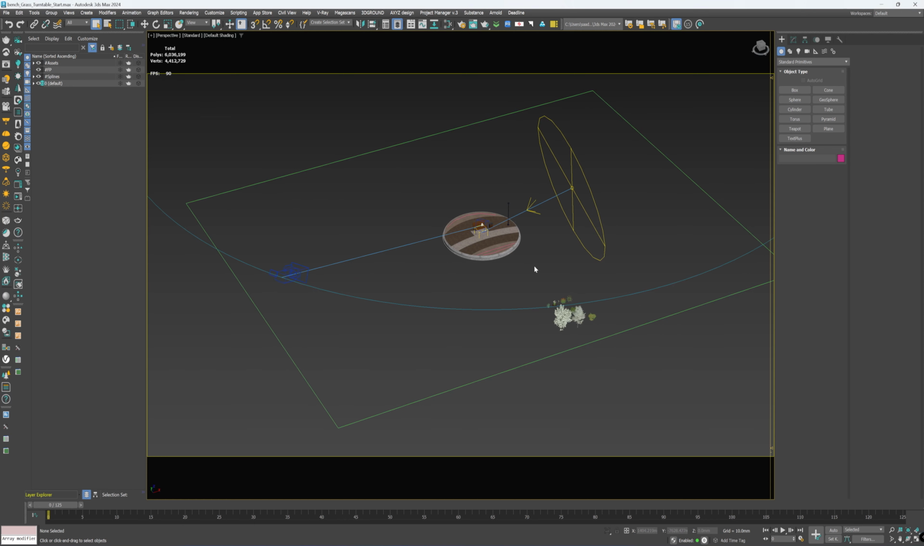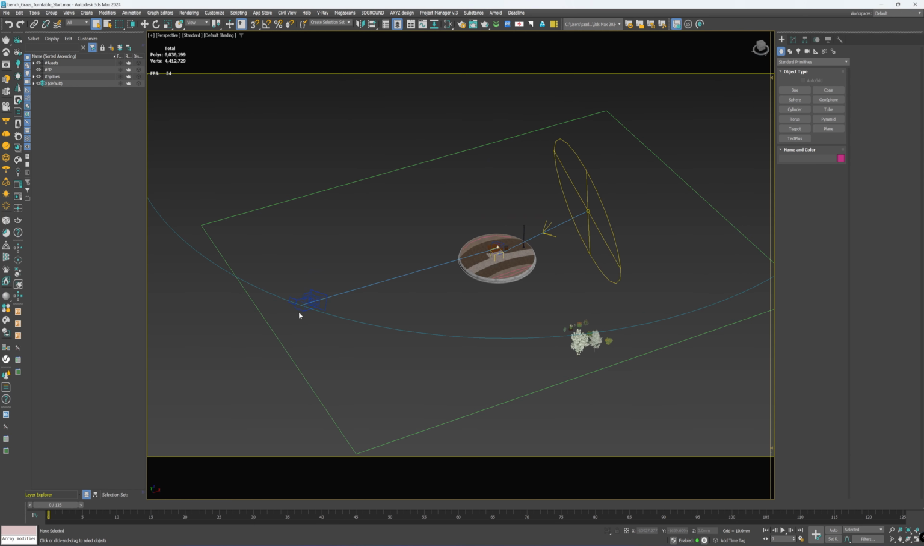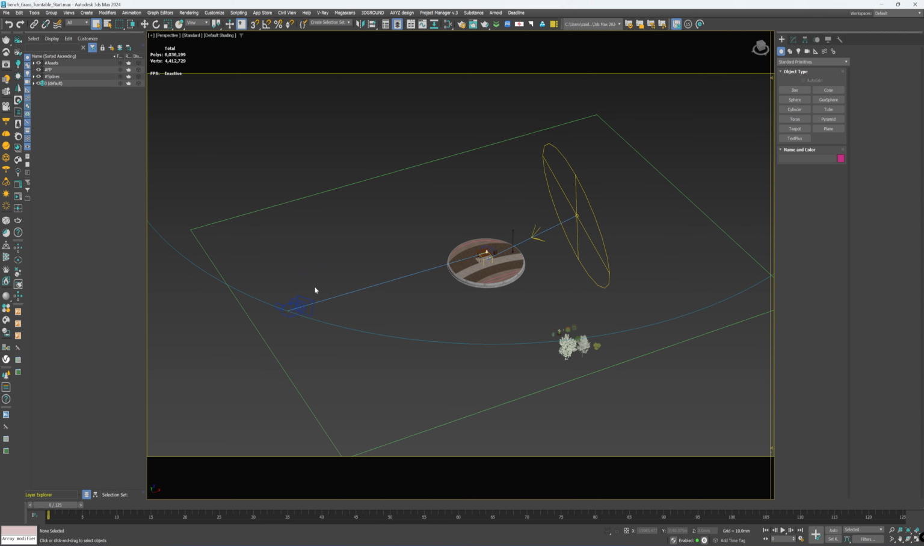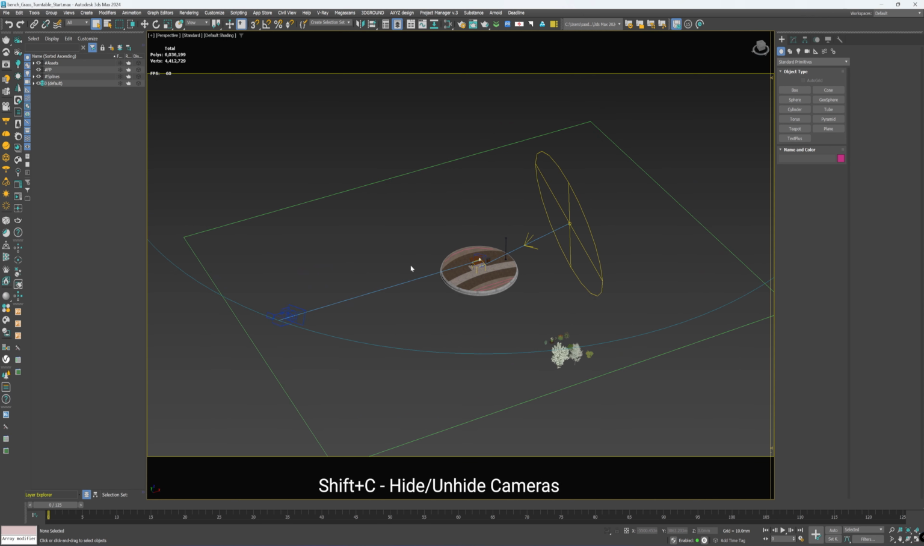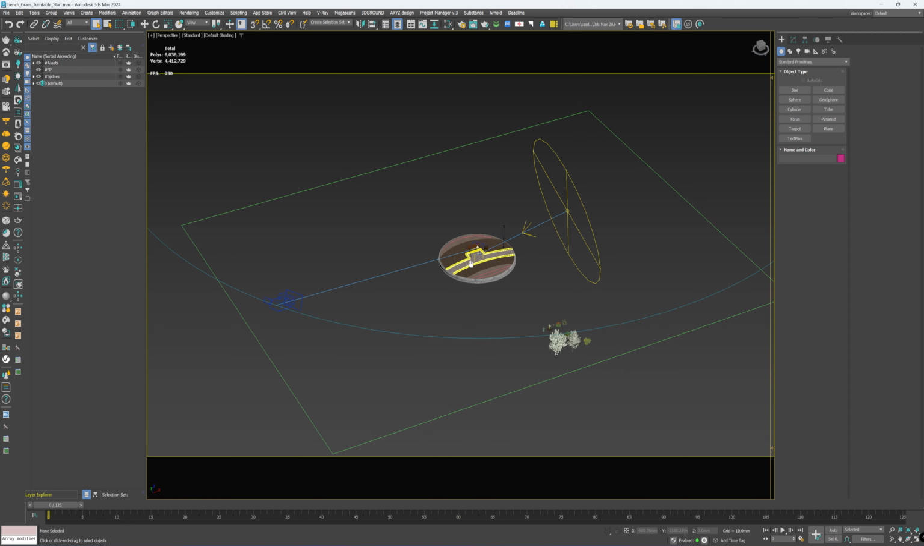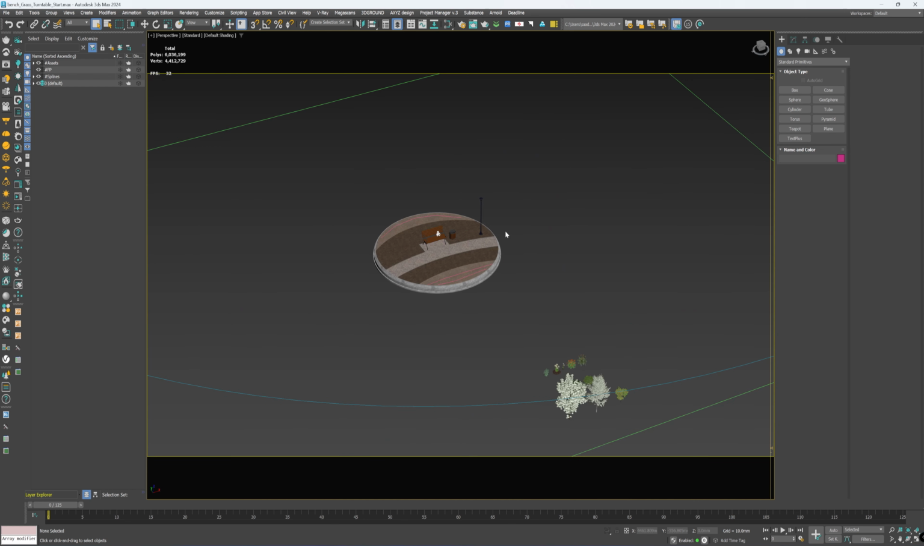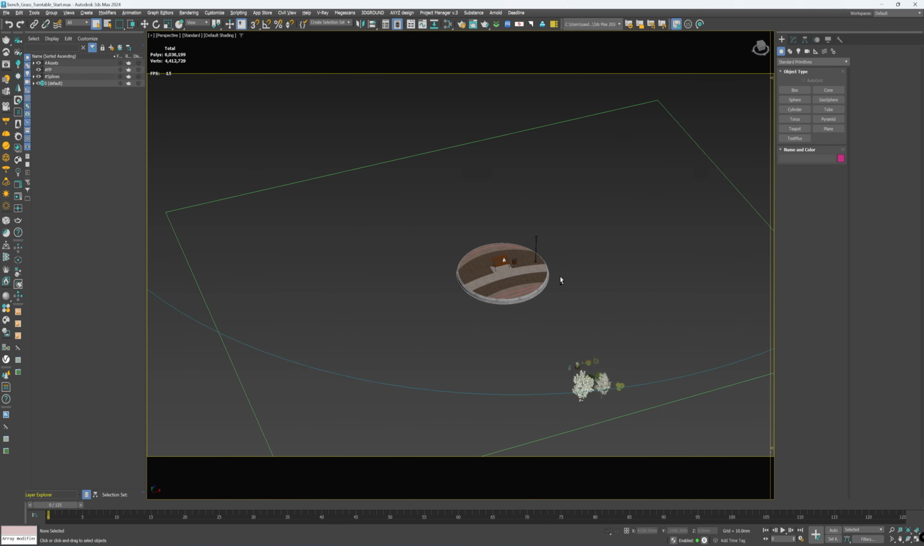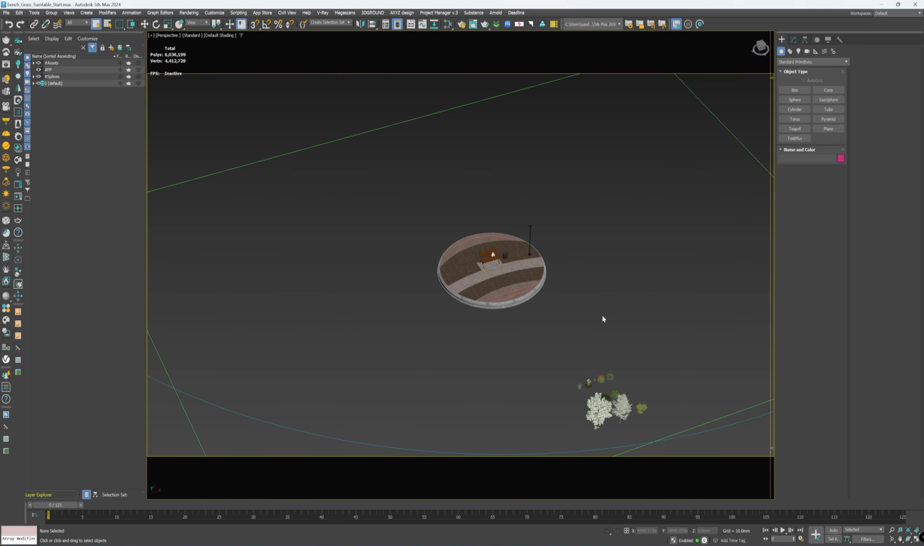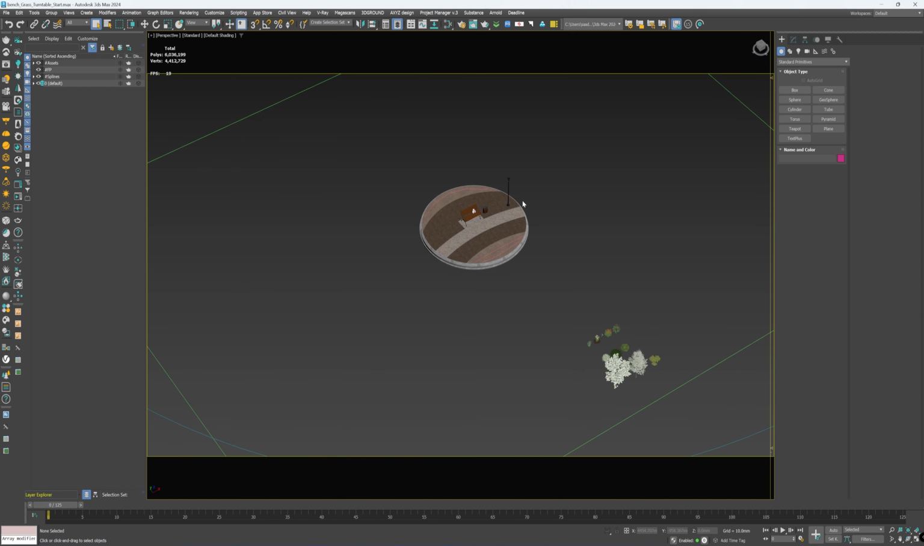So starting off, first thing I'm going to do is hide the stuff that I don't want. For example, if you want to hide all the cameras in your scene, you just do Shift C, and if you do Shift C again, you can toggle on and off all the cameras in your scene. So that's a helpful tip. Same thing goes with the lights. So Shift and L. Once you do that, it's going to hide all the lights within your scene, so you can easily concentrate on the stuff that matters.